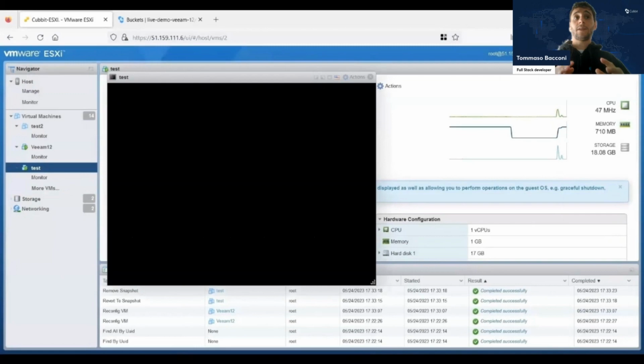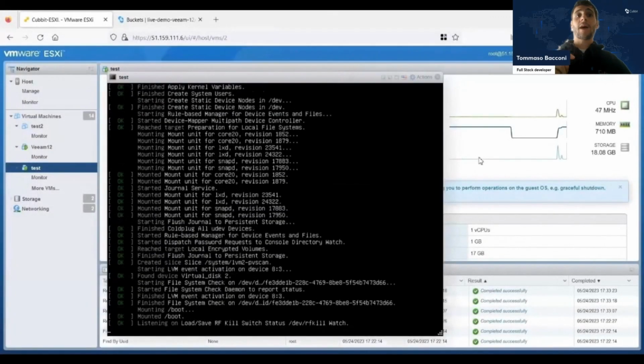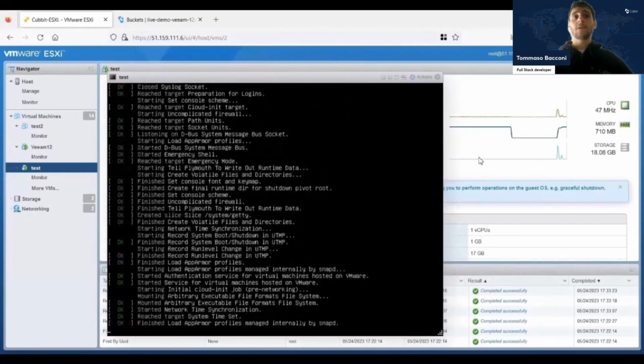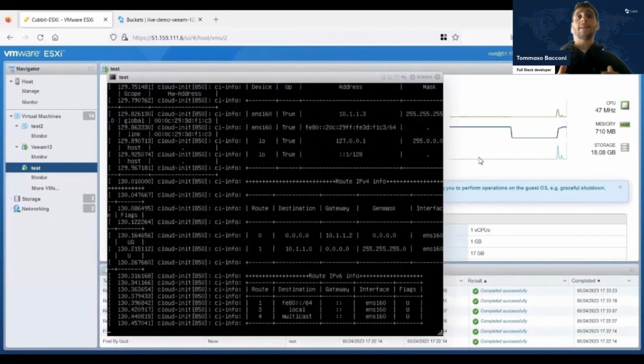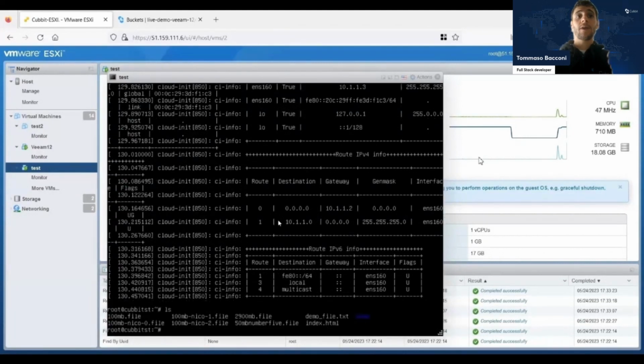What we are interested in seeing now is if the demo file.txt is present, because we deleted it, and then we restored the machine. So we should see the list of files that was present when we backed up the machine. And if we run ls, which is the list command, we see that we have, together with all the other files, the demo file.txt. So the restore was successful, and that brings me to the end of the demo.